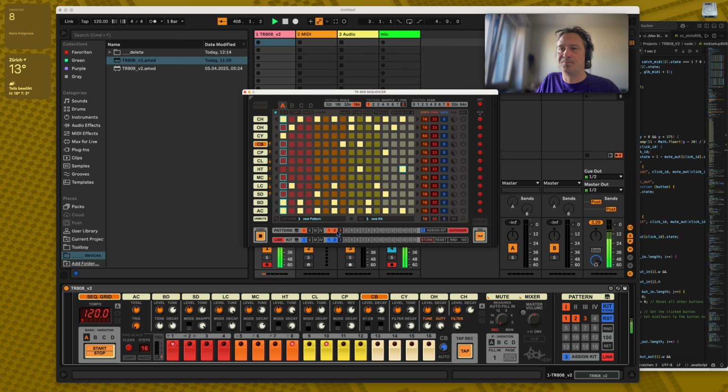Assigning it now, and once you press the link button, or if the link button is lit, it's engaged, and it means that once you have a kit assigned to a pattern and you swap the patterns, it will reload the kit. Like so.